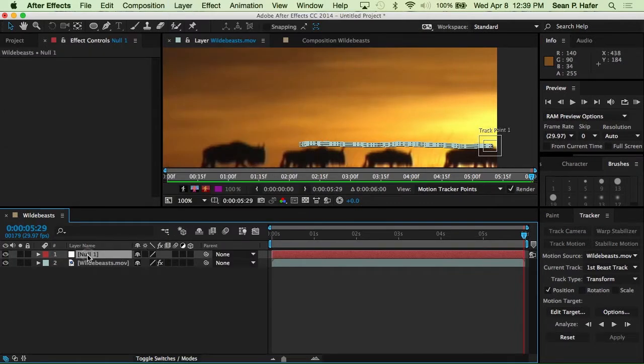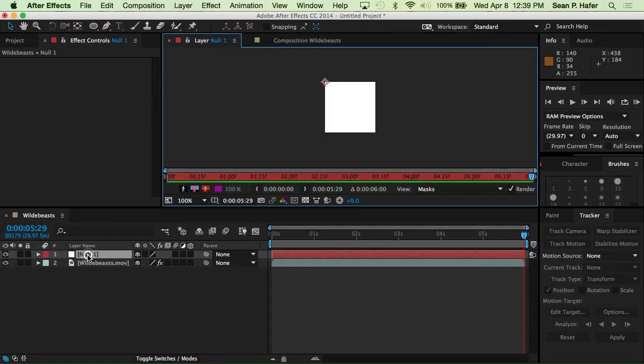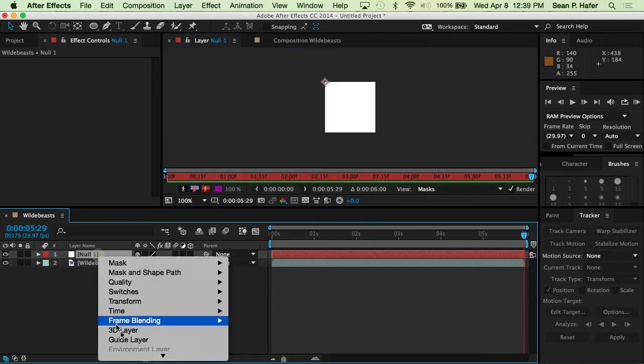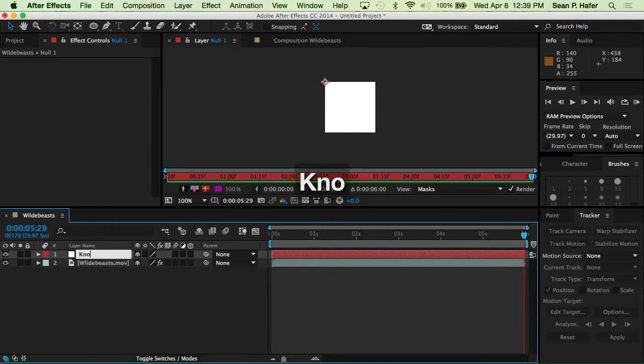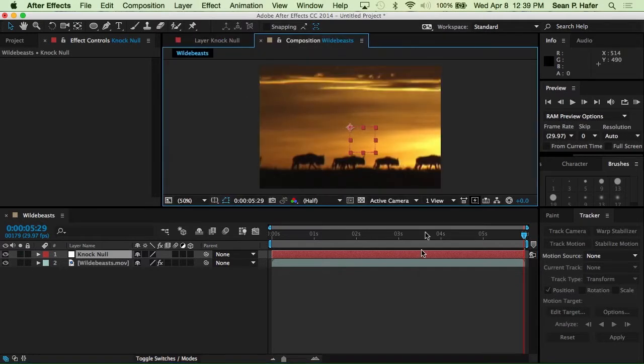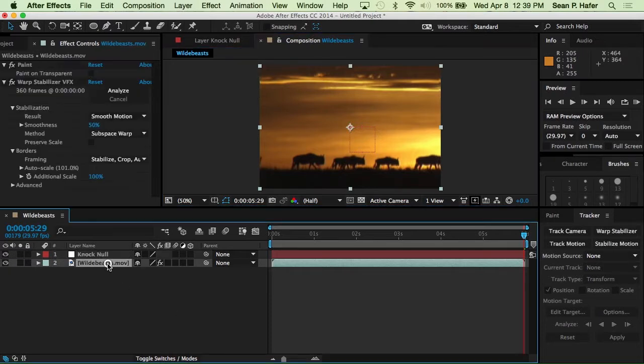And we'll call this knock null. All right, so that's cool. And let me go back to my comp. You can see it's got a space, but you can resize this. But while I've got that selected down over here, so if I go to my wildebeest, am I going to get it back?